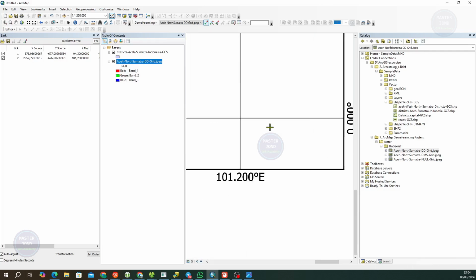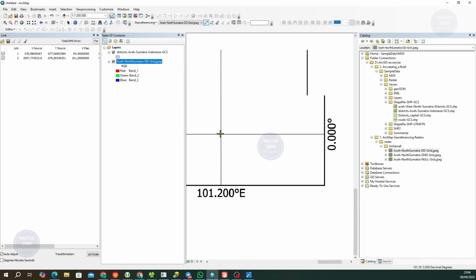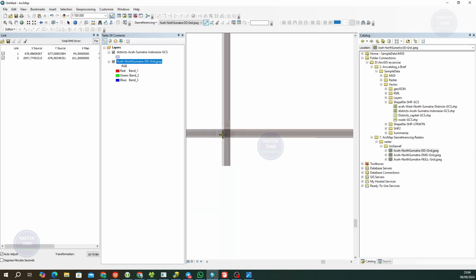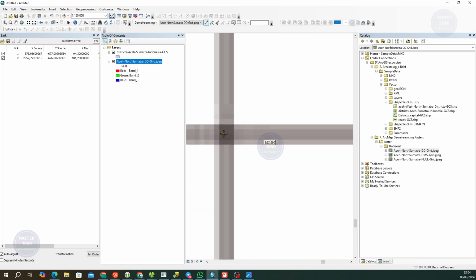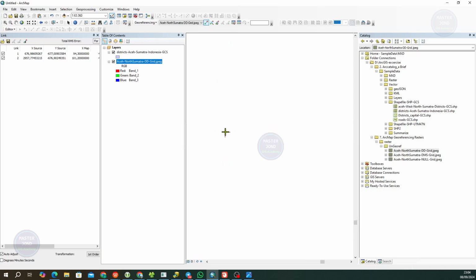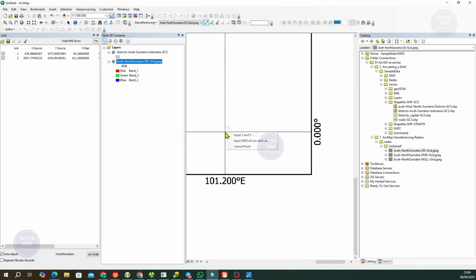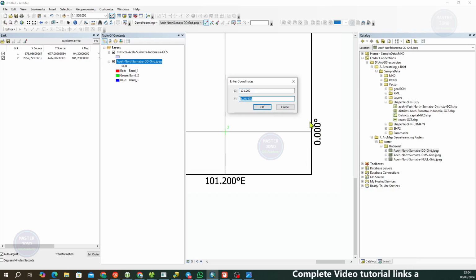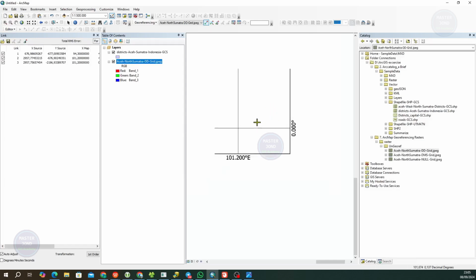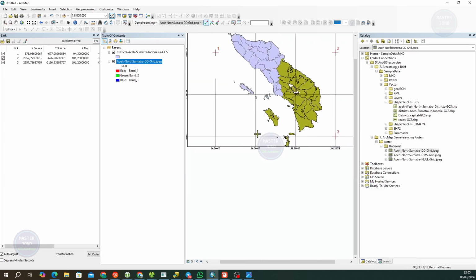Okay, now let's shoot the 3rd point right here, and we right click, input XY, and again 101, 200, and the Y, the north, is 0, so this is the equator. And okay, nothing happened.